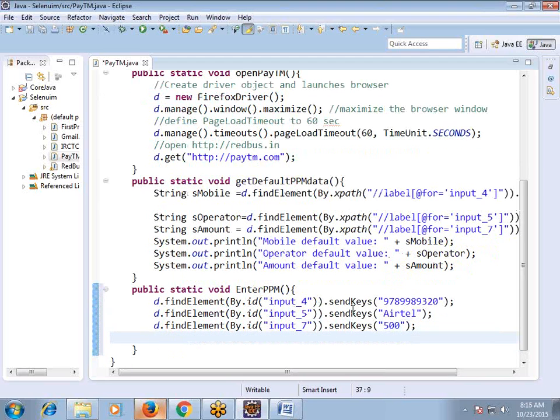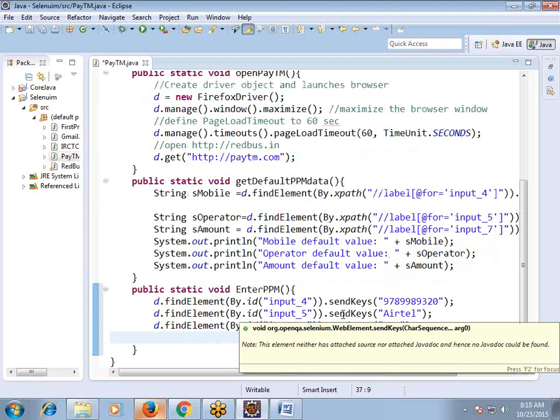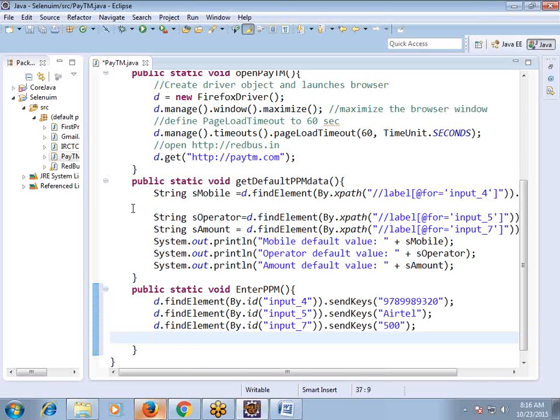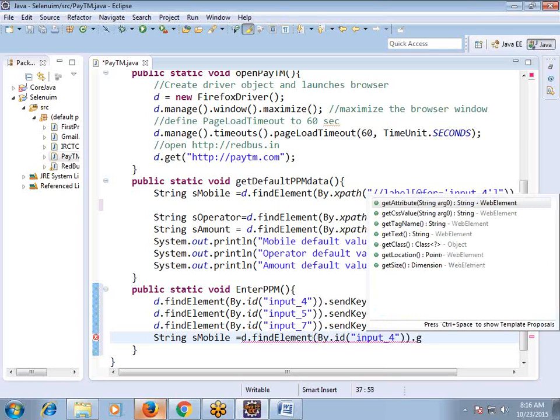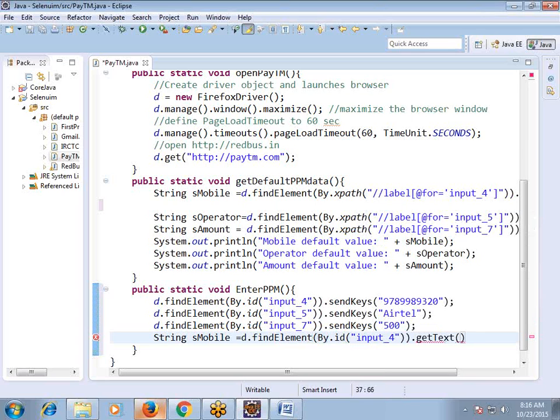After entering these three values, I want to get what values are entered in these three text boxes. Are you clear? Yes, sir. So get those three text boxes by using the same thing again. Now get the mobile number, what mobile number you have entered, by dot id, dot get text, should work now. Get text.